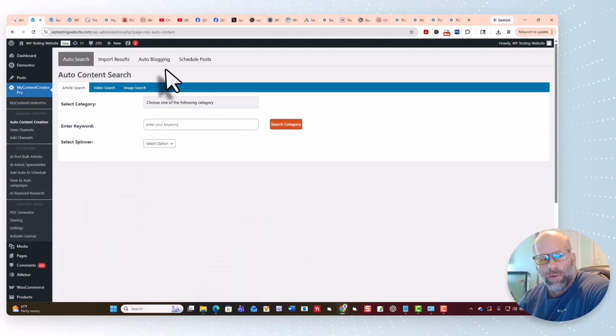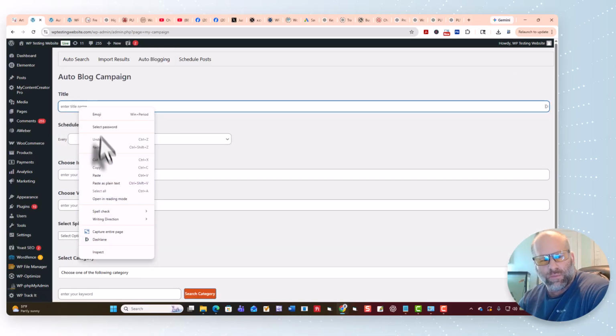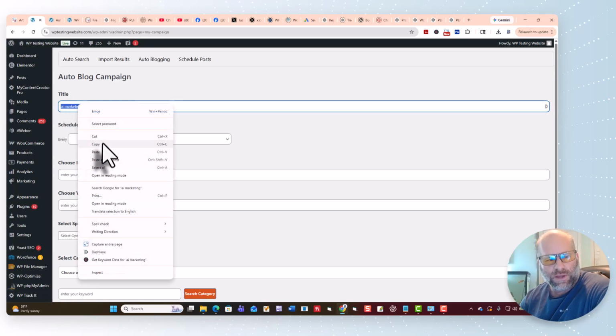And then if you want to go to the auto blogging section, this is where you click on auto blogging. It's the same exact way right here. What you do is you just click on add new campaign. So let's say we do a topic of AI marketing. And let's see. So we'll just copy this right here.